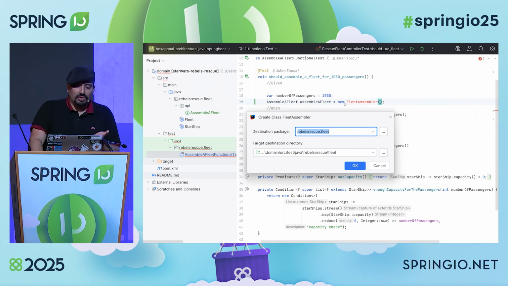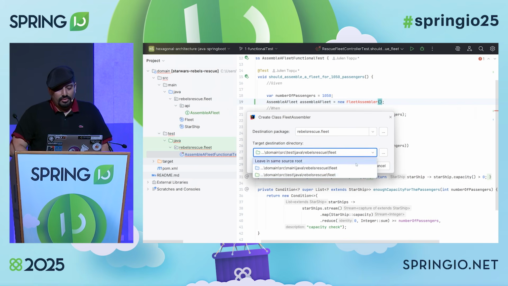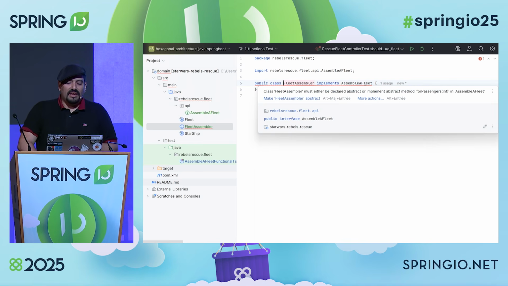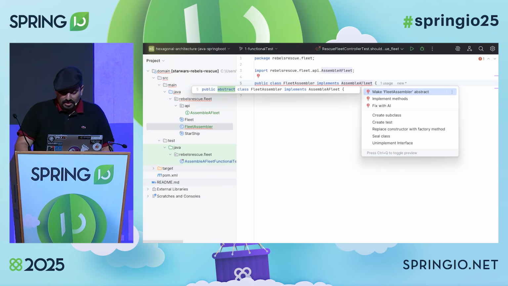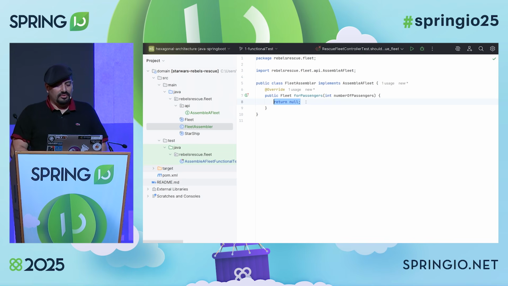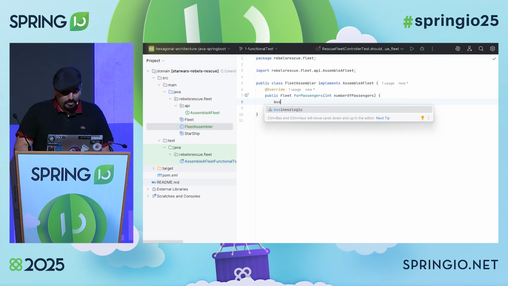Obviously, this time it should be a class, because this is a concrete implementation, and let's put that in the production code. So obviously, it has to comply with the assemble of fleet contract. So, OK, let's implement the missing method. And here, we need to implement that for passengers. So let's write some business logic.